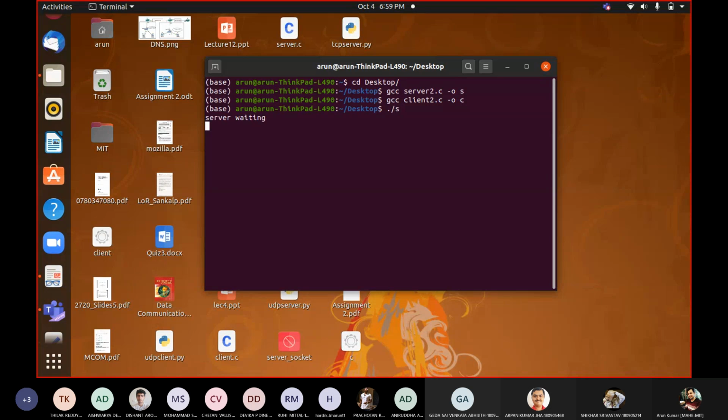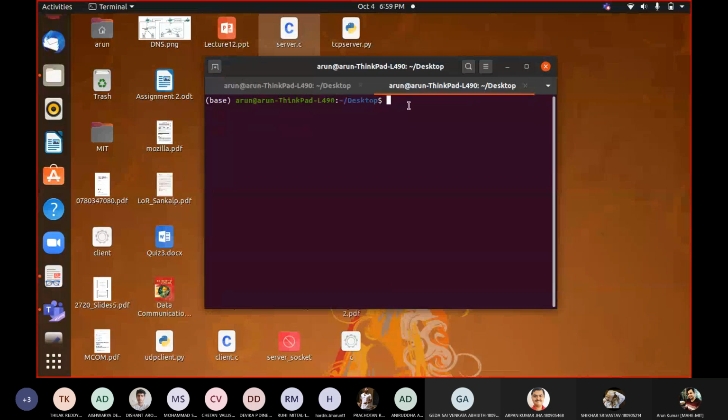So server is waiting. Open one more terminal tab, and then run client. So it is asking you to type a character to send. I am sending F. It has sent me FG. Okay. Once again, if I run it, it is asking me to send something. I'm sending K. It has sent me L.